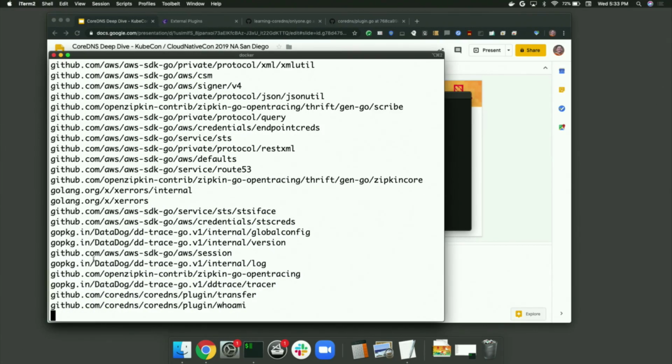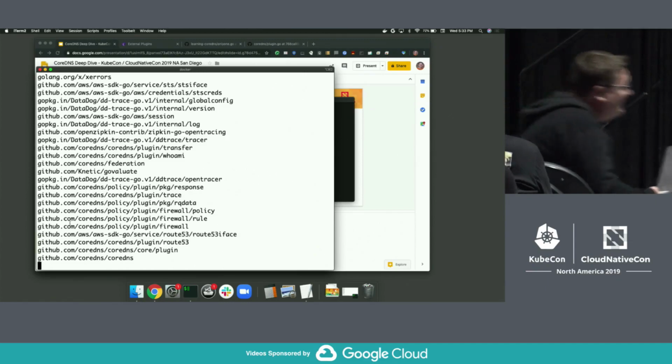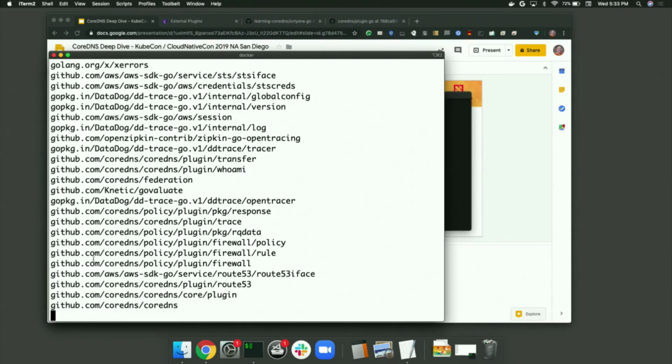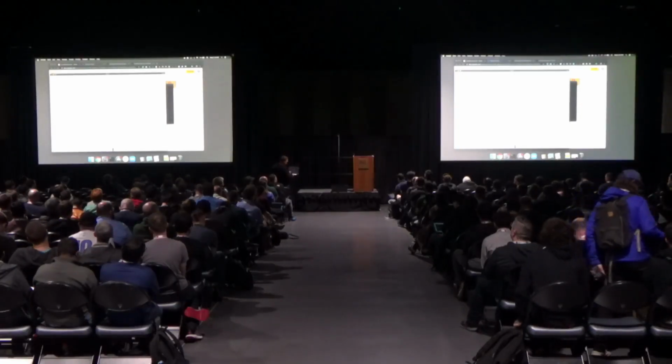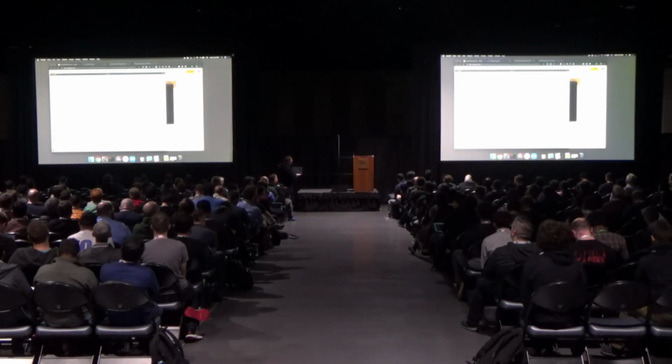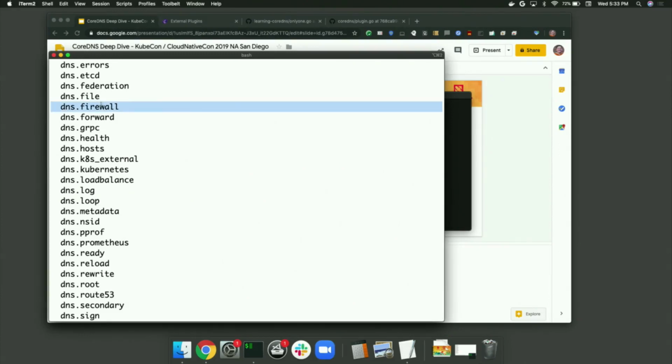It's not that exciting, so why don't we move on. Except that it's done. All right. Yeah, so then we can run it. So yay, we listed all the plugins, one of which is our firewall plugin, which is now included.